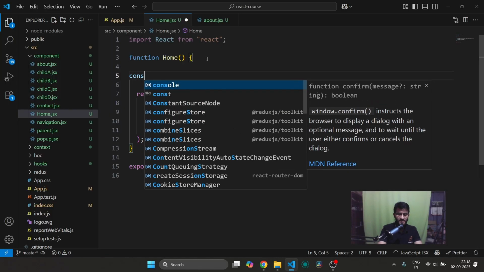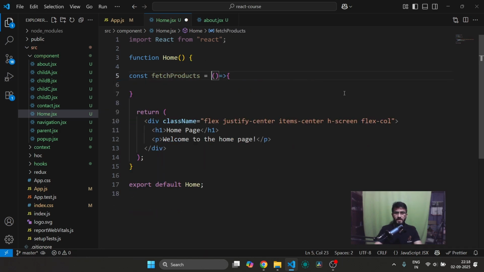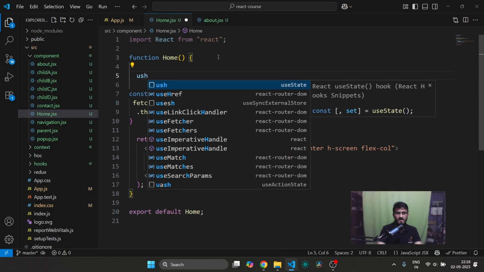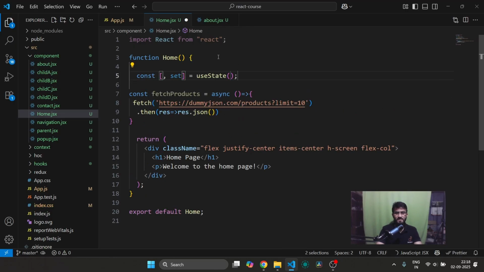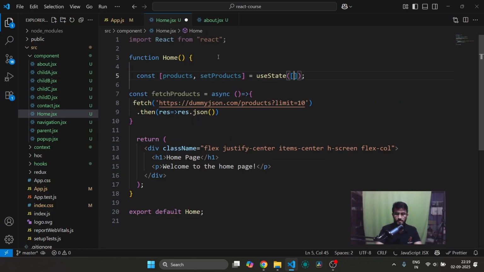So I'll create a function first. It will be an asynchronous function. That's why I am writing async keyword here. Here we will be fetching the API like this. We will convert it into the JSON format. Also, I'll create one state variable. We will name it as products, which will be an empty array in the beginning.